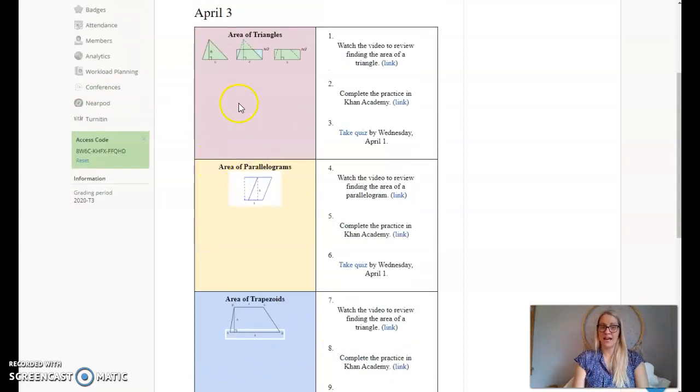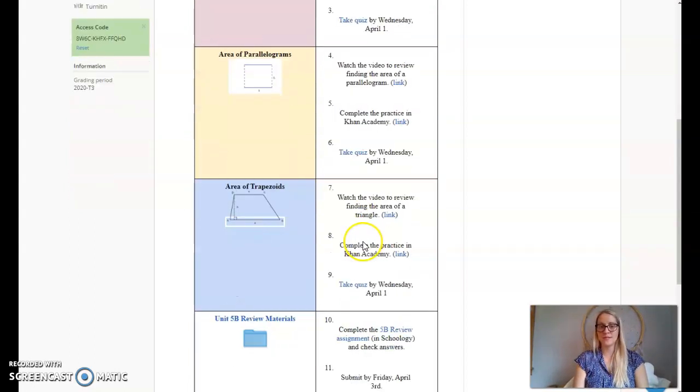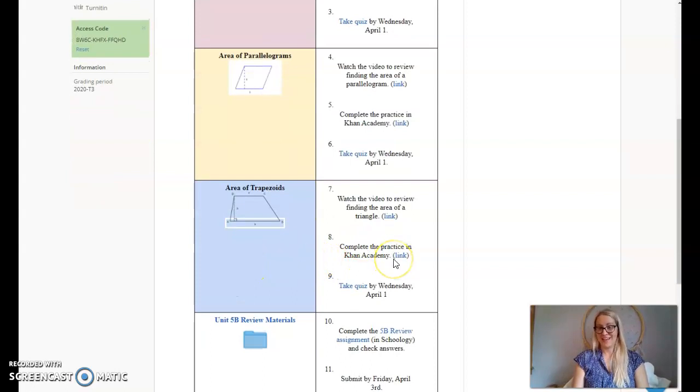So Monday, today, maybe you want to do triangles. Tomorrow, the parallelograms, or the trapezoids Wednesday. Or if you want to do it all in one, it's totally up to you, but we want you to get into these quizzes by Wednesday.